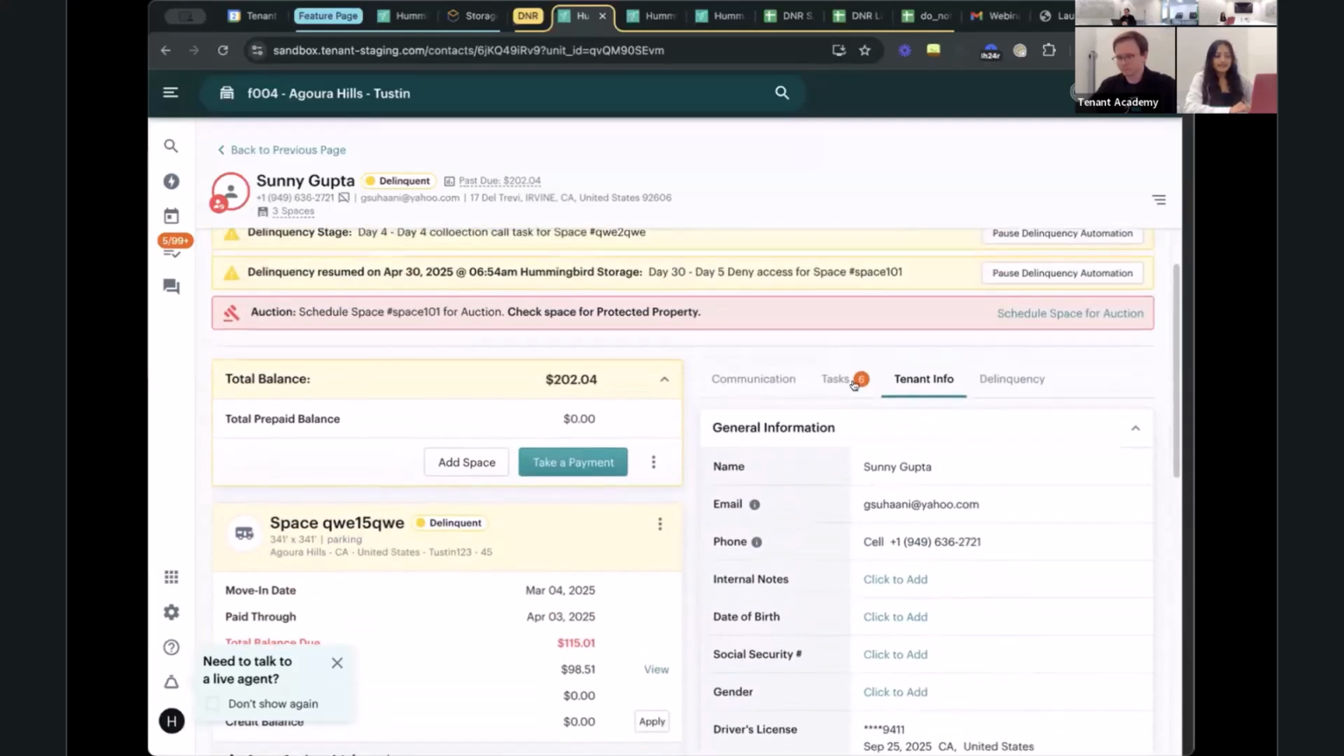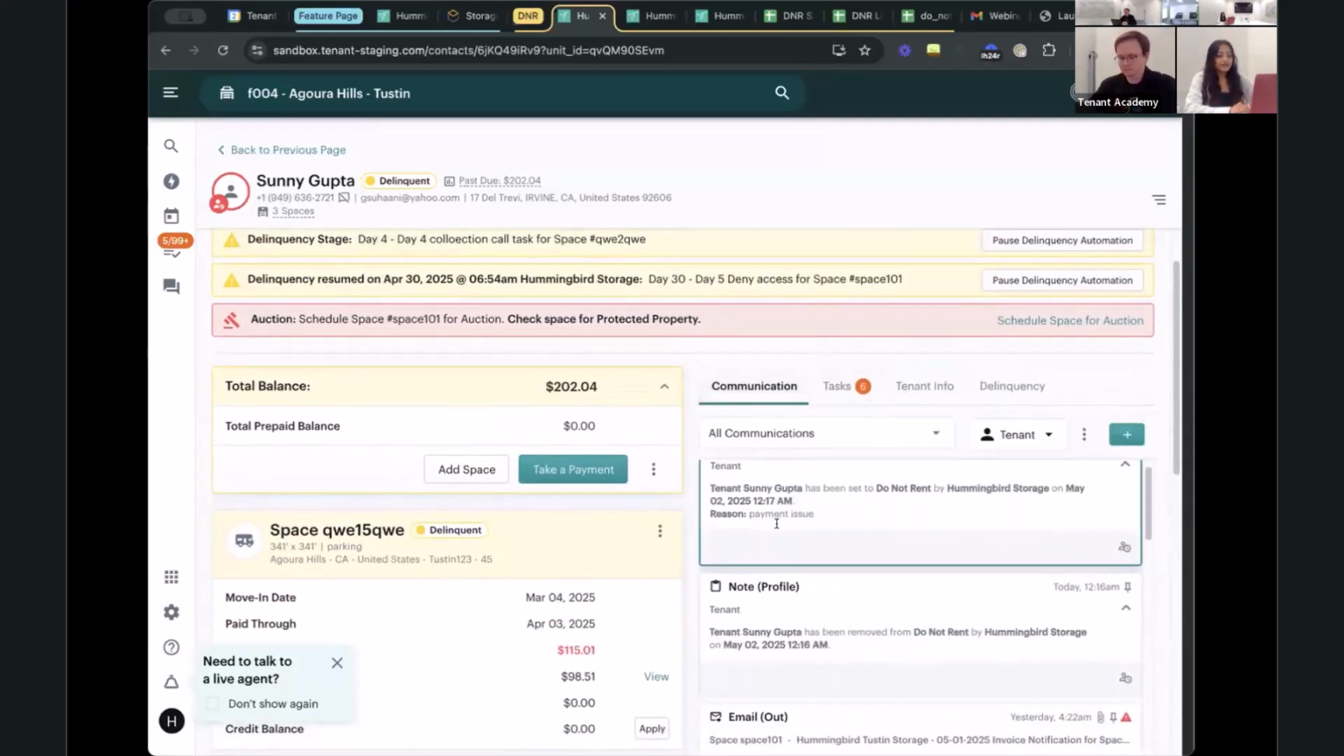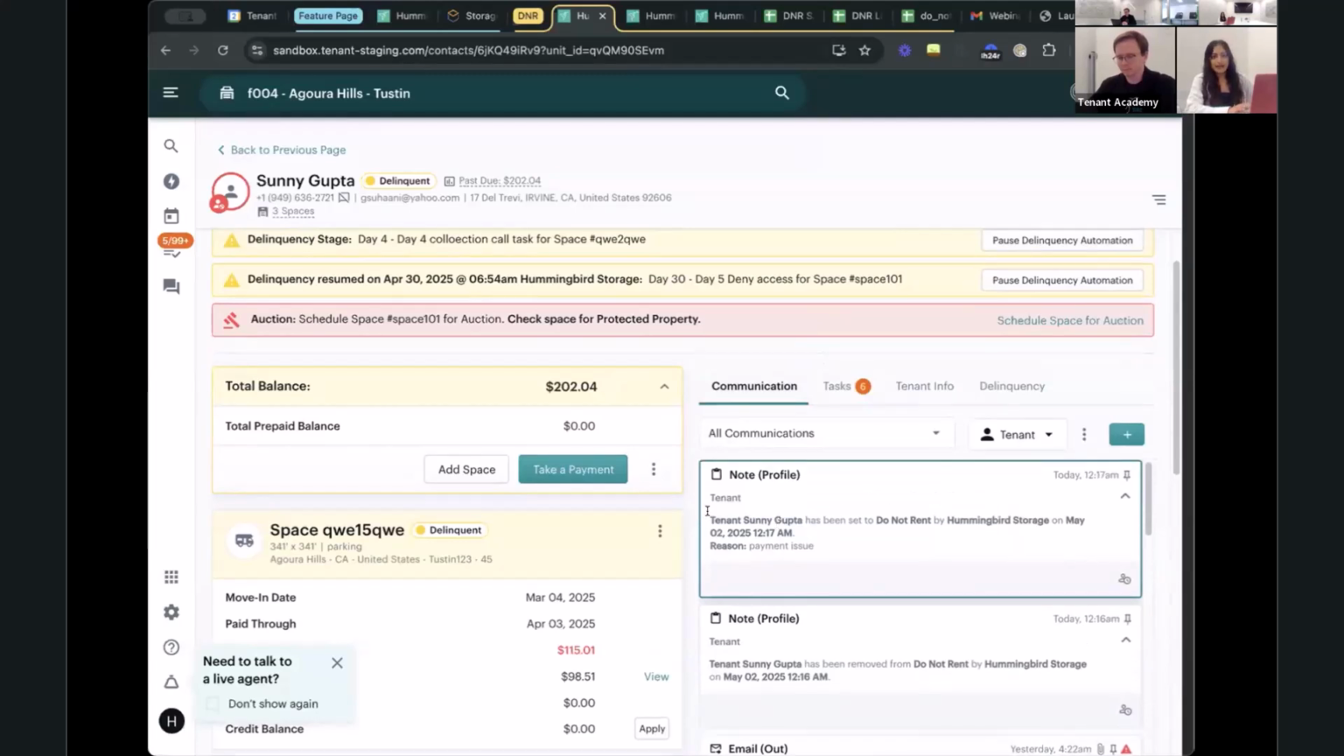Another thing that's really cool here is if you go into their notes, you can see that it automatically adds a note with the same auditing information. It says this person has been sent to the do not rent list by this user on this date and time, so that you can always keep a record of when people are added to the list and by who.